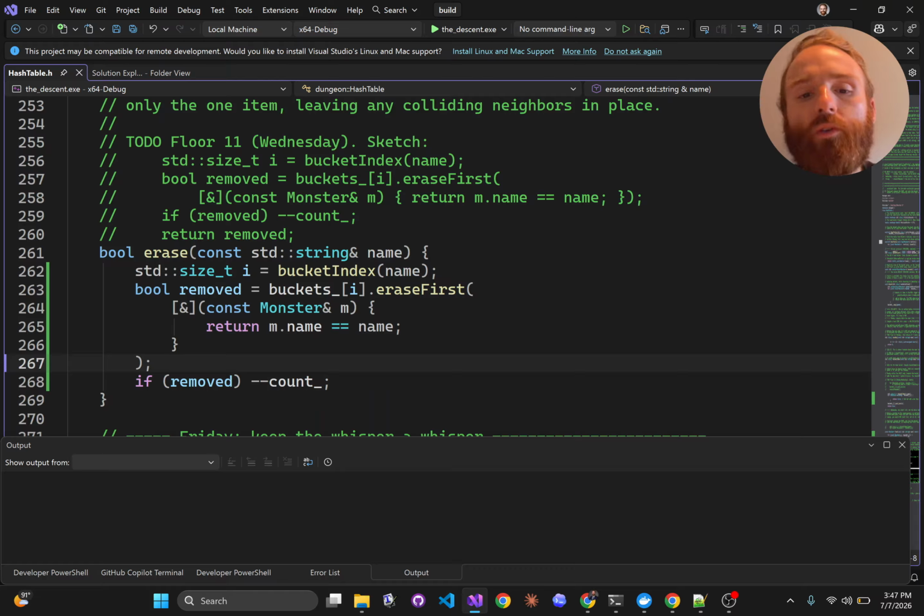Okay, so what's going on here? Well, erase is the same opening move. We compute the bucket, and then we lean on a provided helper that comes with this floor, because this floor's lesson is hashing, not pointer surgery. Your chain comes with erase_first. We hand it a predicate, and it removes the first node that matches and tells you whether it found one.